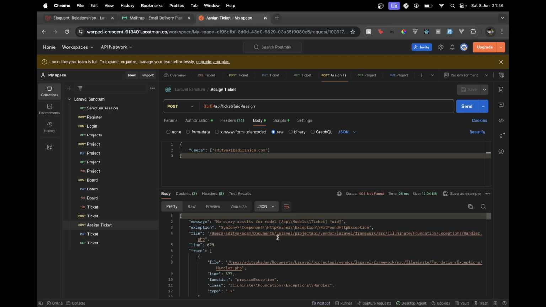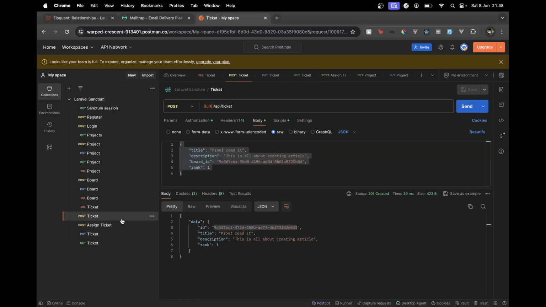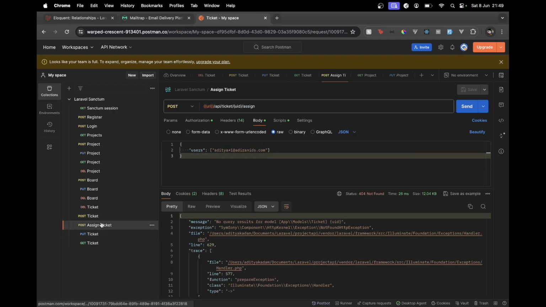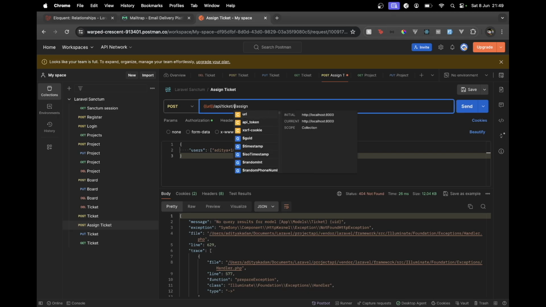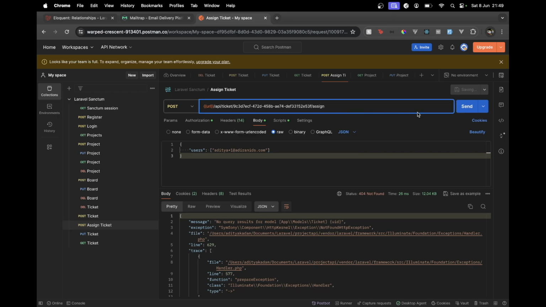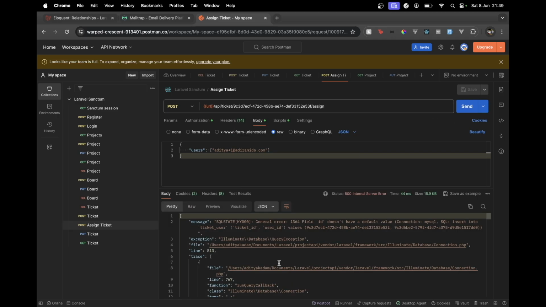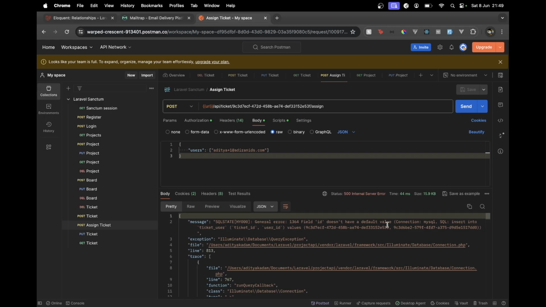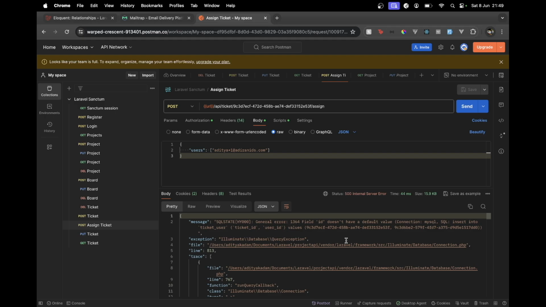No query result. Sorry, I didn't pass the UID of the ticket here. So the latest ticket that we just created, I think not this one, the one we updated, this one over here, assign ticket, this one here, and send it. ID does not have a default value, user ID values. Oh, okay, wait.